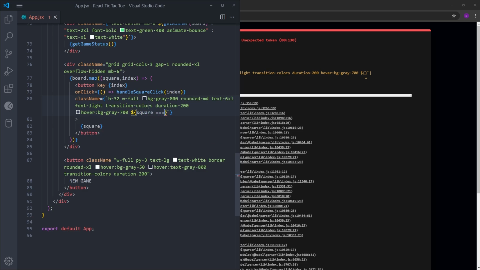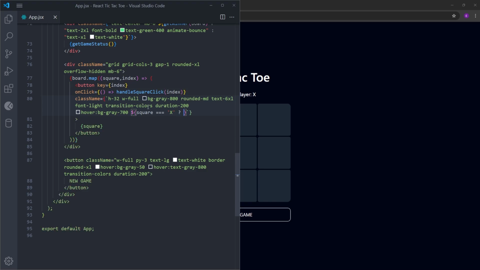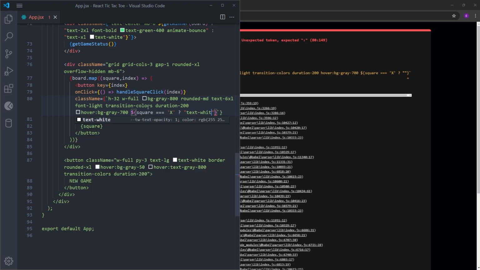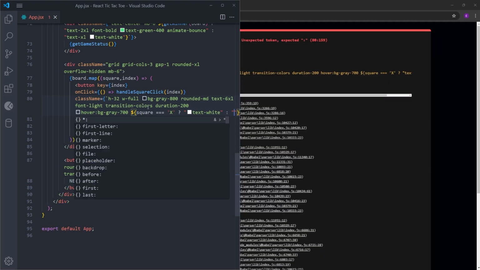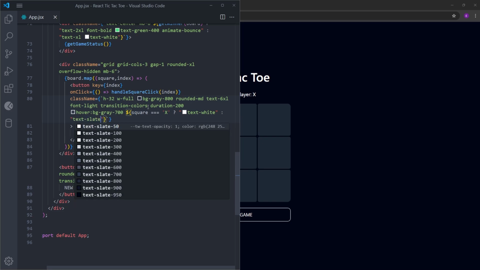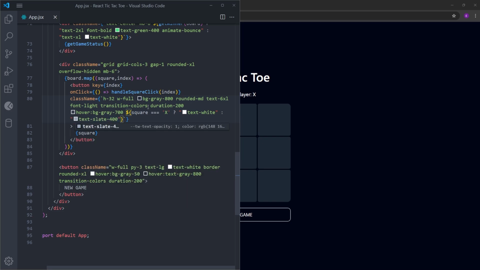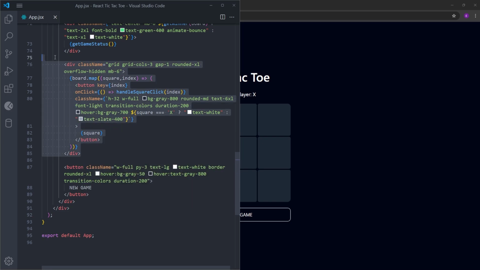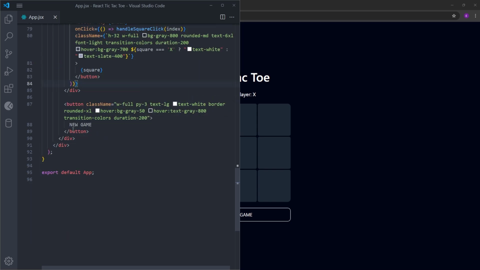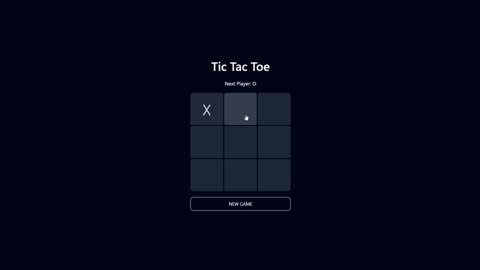Let's use a dollar sign and curly braces again to display X and O in different colors. So if the square is X, we are going to display it as white. And if it's not, we are going to display the O as slate 400. And this should be it with the board. Inside the new game button, using onClick again, let's put the resetGame function. Let's see if everything is working fine. We display the next player correctly.